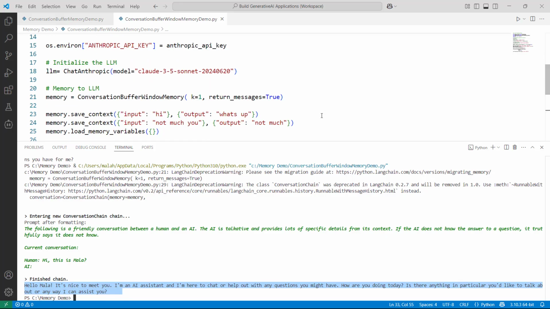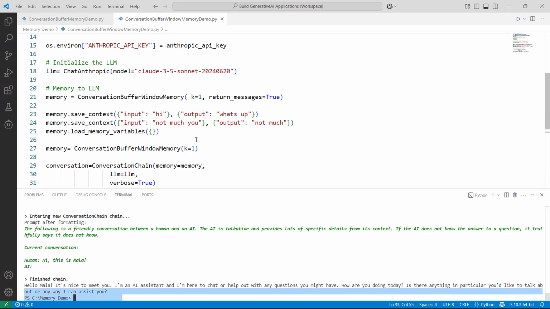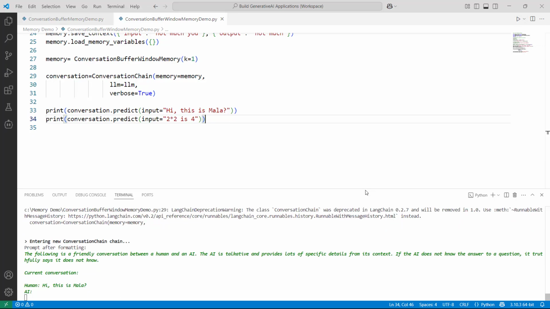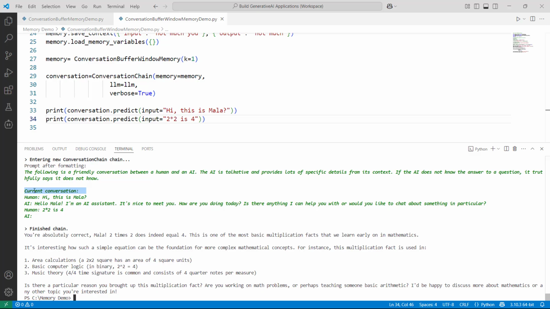So here we have only one conversation so far, right? Let's ask one other question, and this is our second conversation: 2 times 2 is 4, right? And now let's save it and run the code. If you see the current conversation, this was our first question and this is the answer, second question and this is the answer: you are absolutely correct, Mala, 2 times 2 does indeed equal 4.